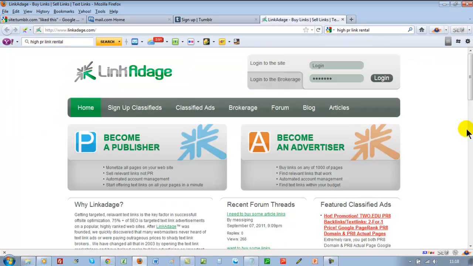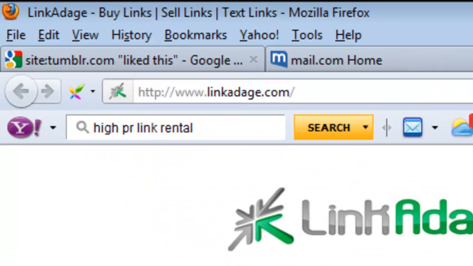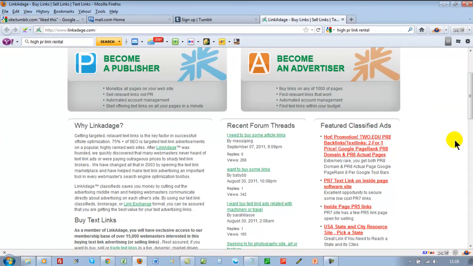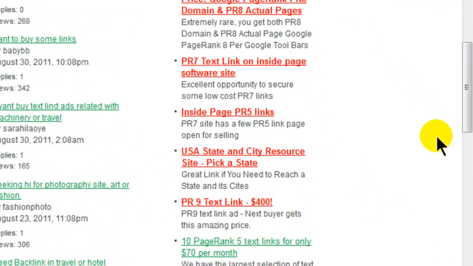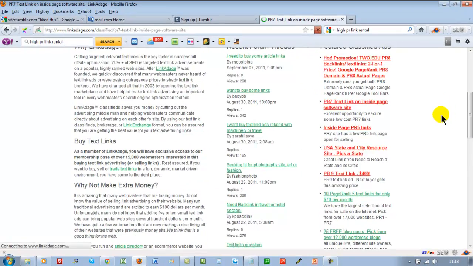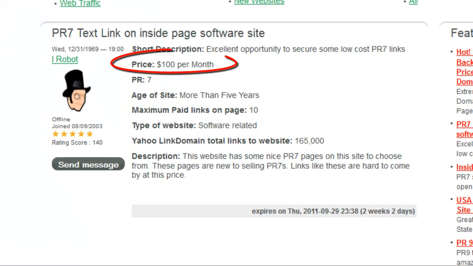link each month. So over here on Link Ad Age, if we scroll down, this is quite a popular link rental site. We can see here we've got a PR7 text link. Let's check out the price for that. So we can see on this particular offer it's $100 per month for a single PR7 link.